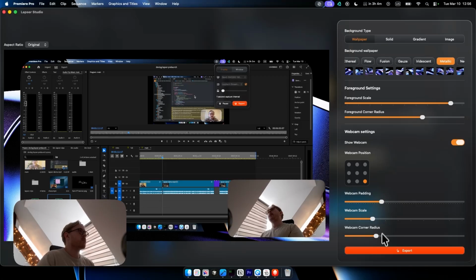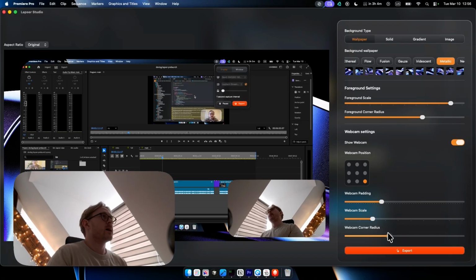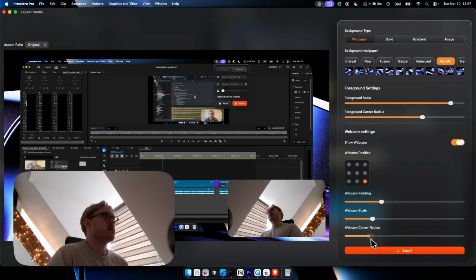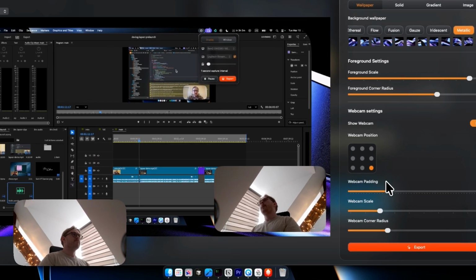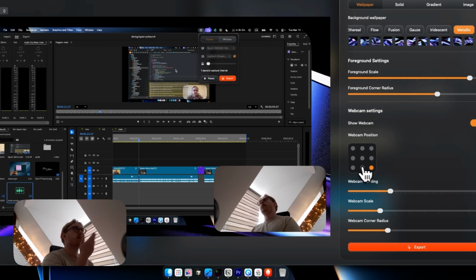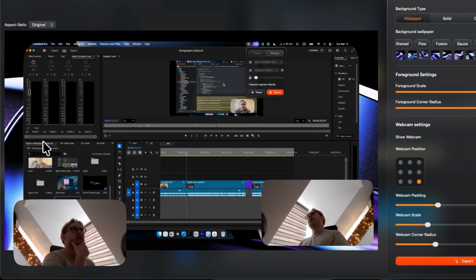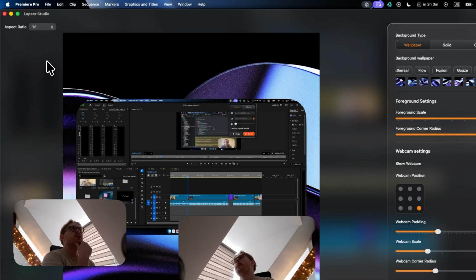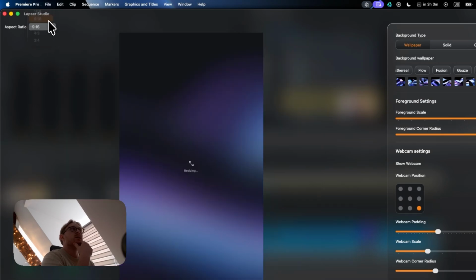I got a nice cropping effect, so it'll do the corners first, and then at a certain point it'll start cropping the width, and then at a certain point again it will go into a circle. So I'm quite happy with how that turned out. So that's the options to edit really. You can change the aspect ratio as well, and it all adapts nicely.